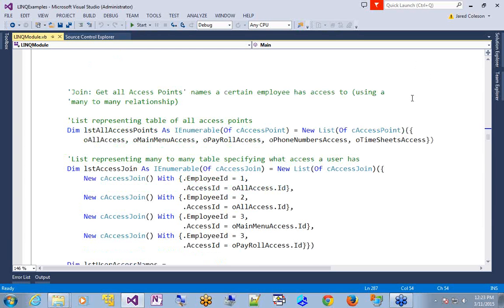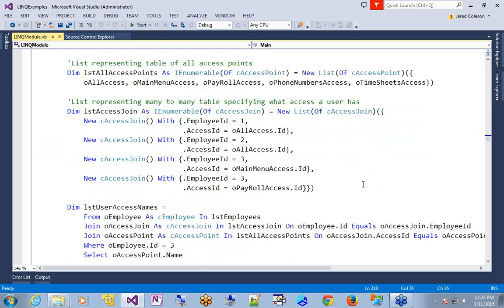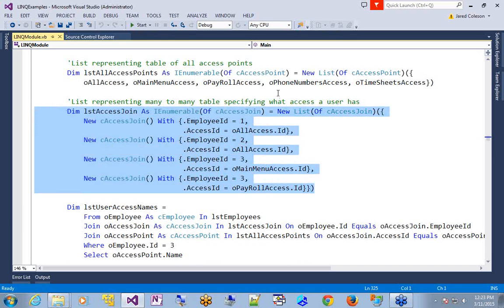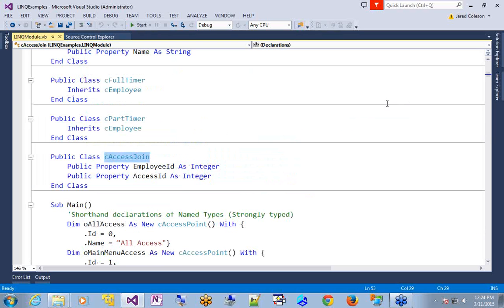have essentially three tables: employees, access points, and then a table that has a many-to-many relationship between access points and employees. So here's a list of all of our access points that is representing the table of access points. We already have our list of employees, and here's a table that represents the joining table, access join. And if you recall, this access join has nothing in it but an employee ID and access ID.